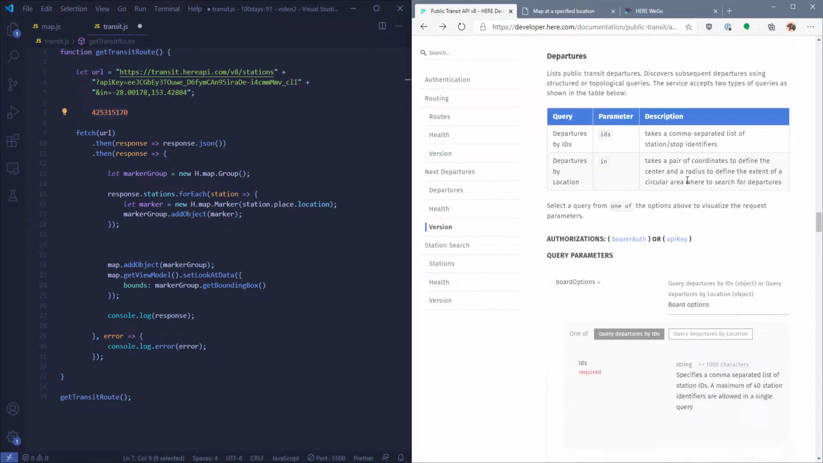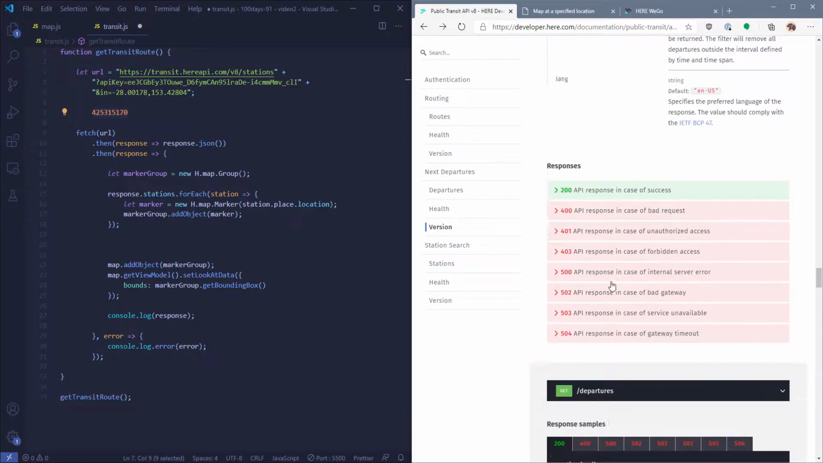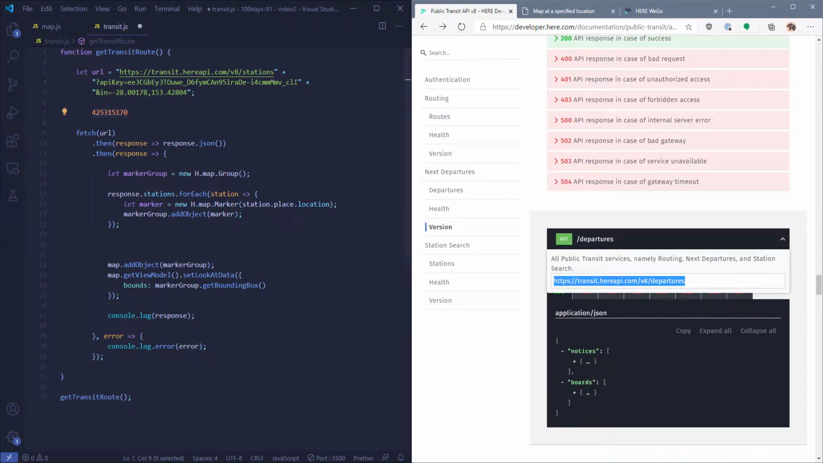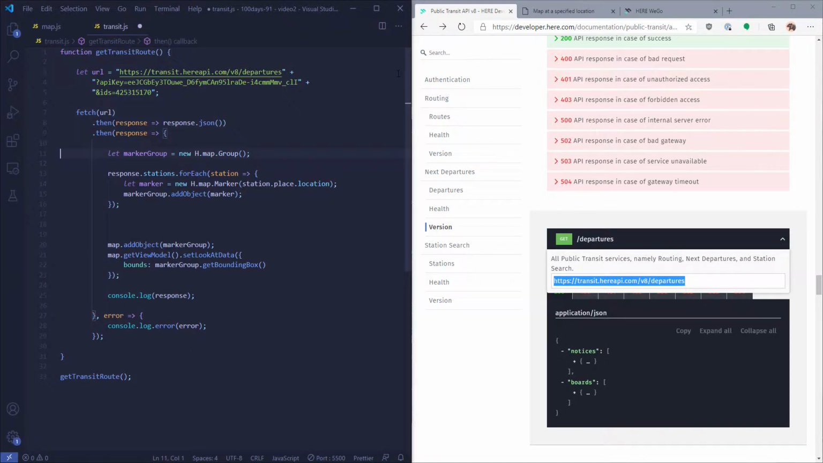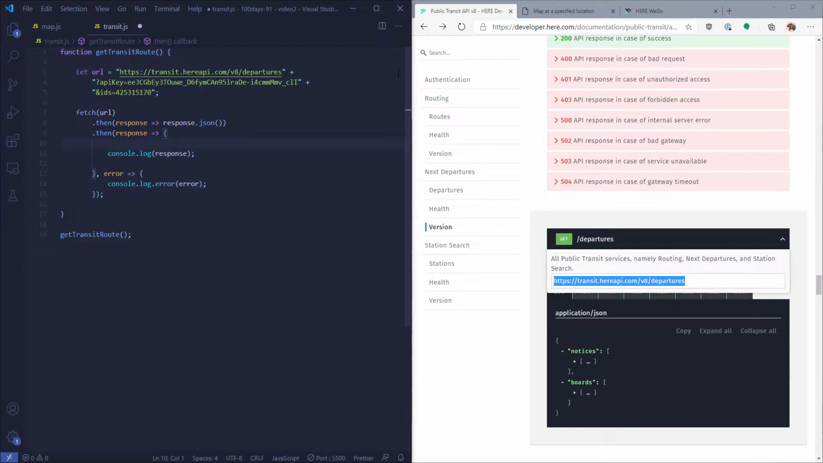And then we'll go back to next departures. We'll grab the departure resource, copy this into our code, and instead of in, we'll use the parameter IDs. This is a comma-separated list, though in this case we have only one ID. We'll just use that here. And of course, we now need to delete all of the stuff about markers. We don't really need this, but we'll keep the console log.